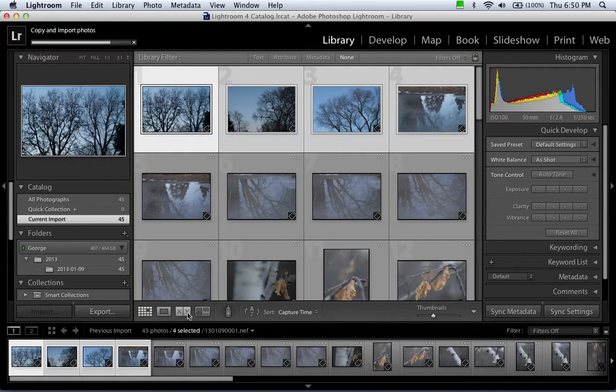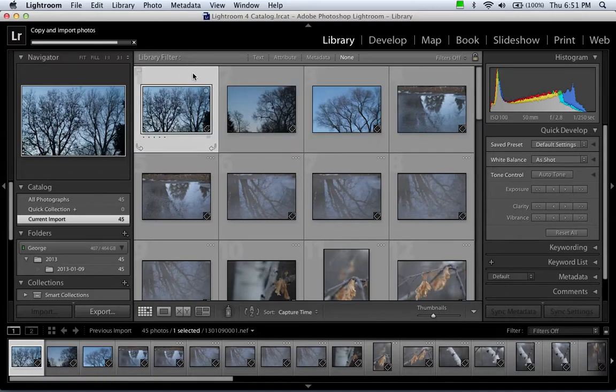There are keyboard shortcuts for all of these views. I recommend you take a look and learn those. It makes things a lot quicker to move through various photos.